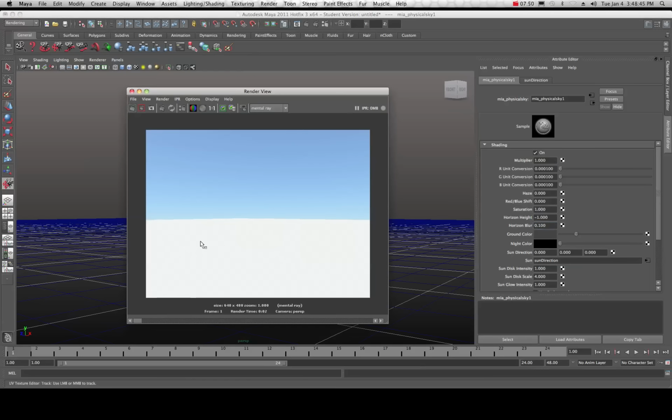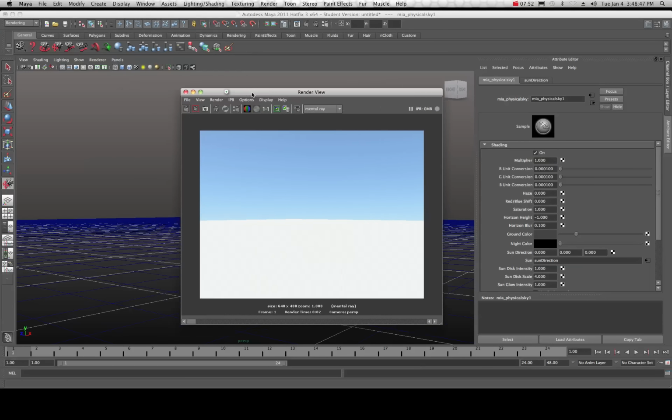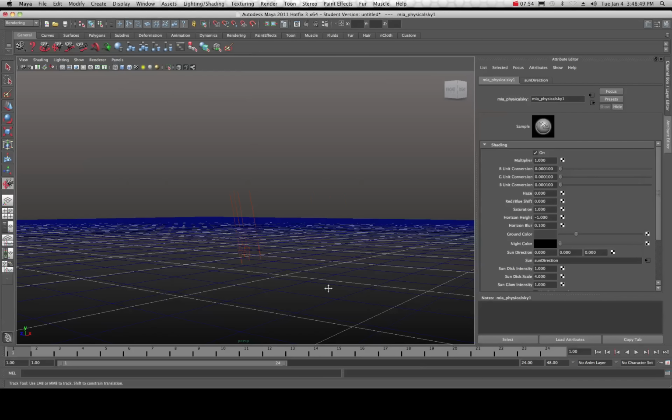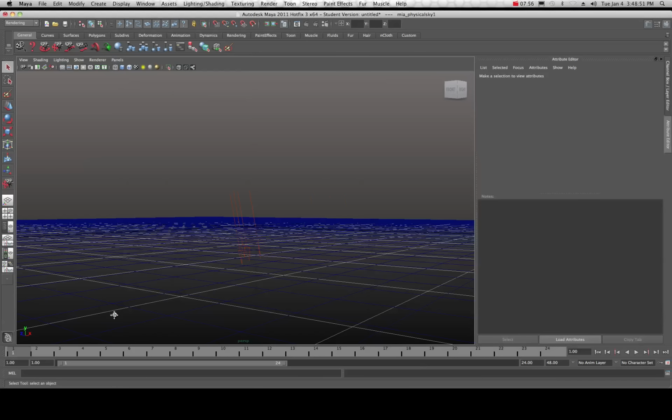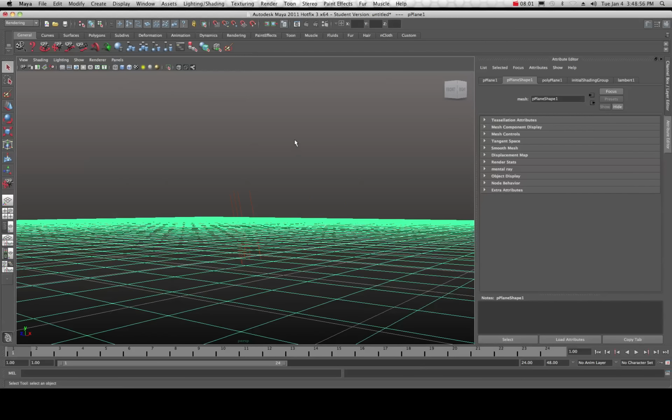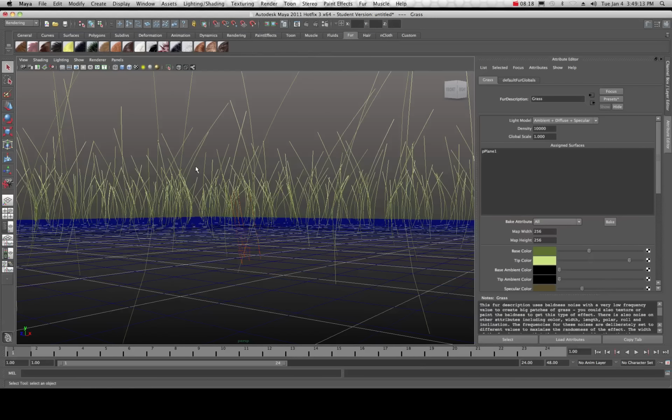So let's assign the plane with something here. We'll go over here, activate your plane. Okay, just make sure that your plane is chosen, and in this case, if you have these tabs up here, you might want to go into Fur, and I just went to the applied grass fur preset, and boom, there you go. So that gave me some grass.